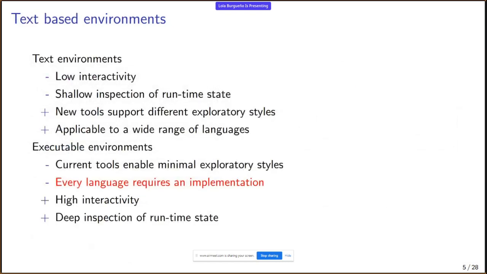And text-based environments are nice because they're easily used between many different languages. It doesn't really matter which language you use if it's text-based. However, the interactivity is a bit low because when we switch to a different version, we might have to execute a common prelude or previous code to get to the runtime state of that piece of code. And when this piece of code takes a lot of time, it might become a bit slow to change between versions. It also doesn't really offer any inspection into the runtime state.